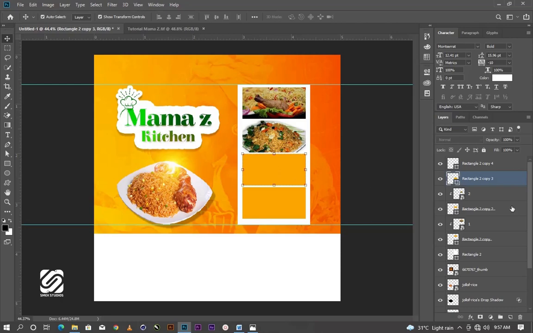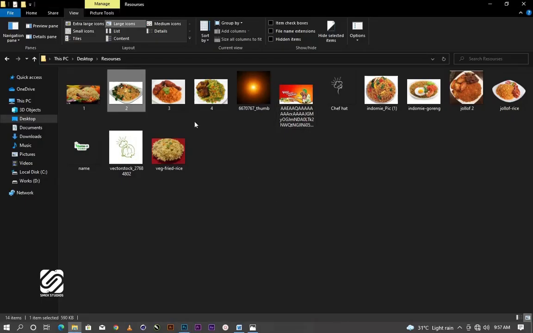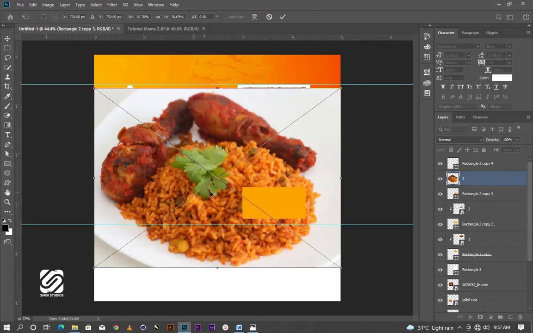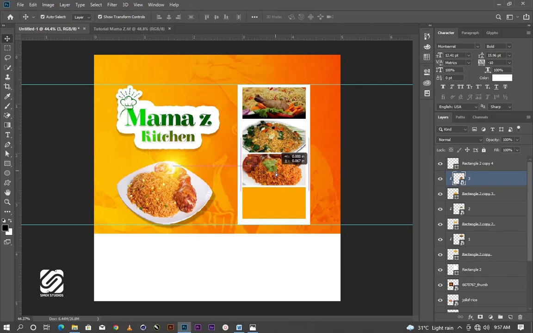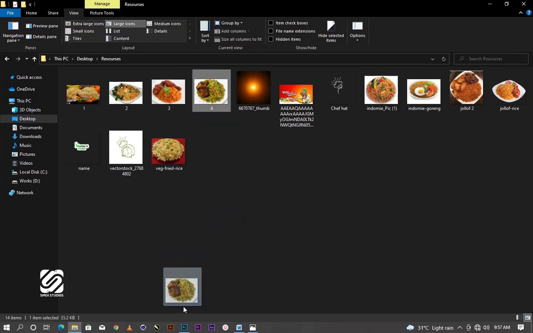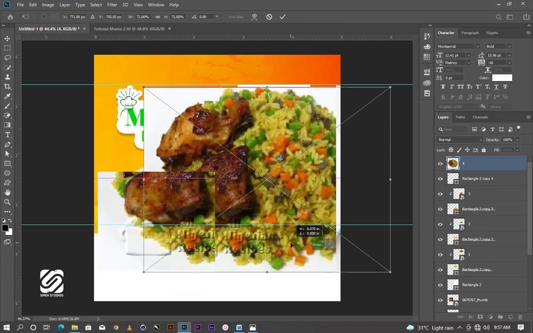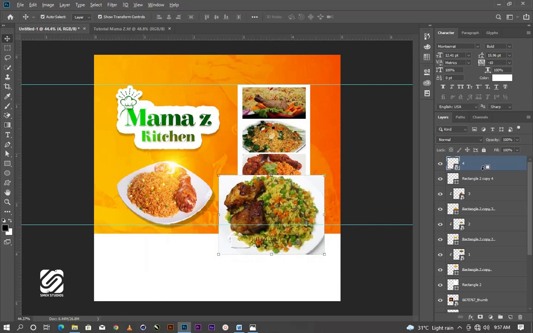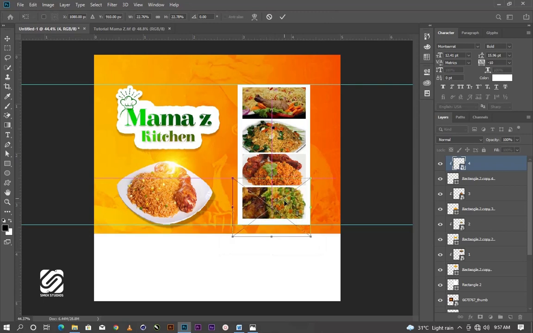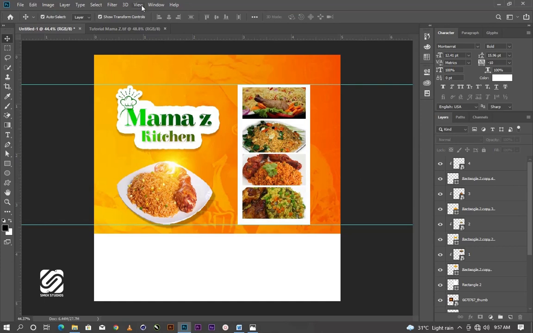And then I'll click on the third rectangle, bring the Jollof image, resize it to what I want, make mask. Then I'll bring my last image, which is this, and resize it to my liking, make mask. This size. Okay, with this I'm almost done with the design.